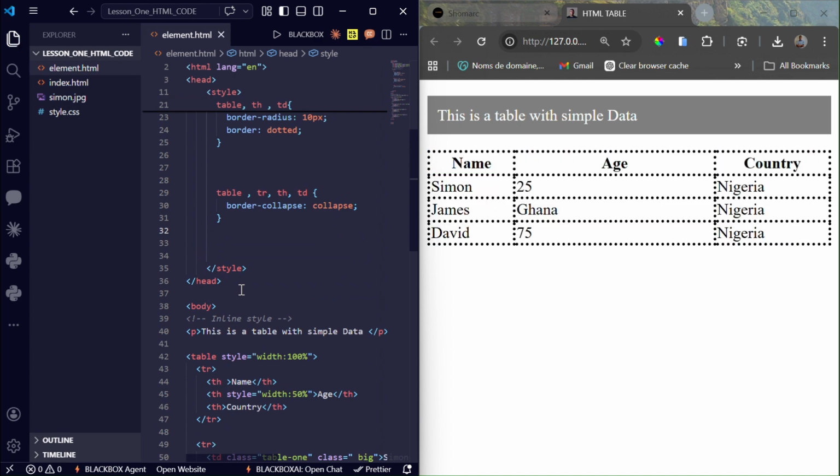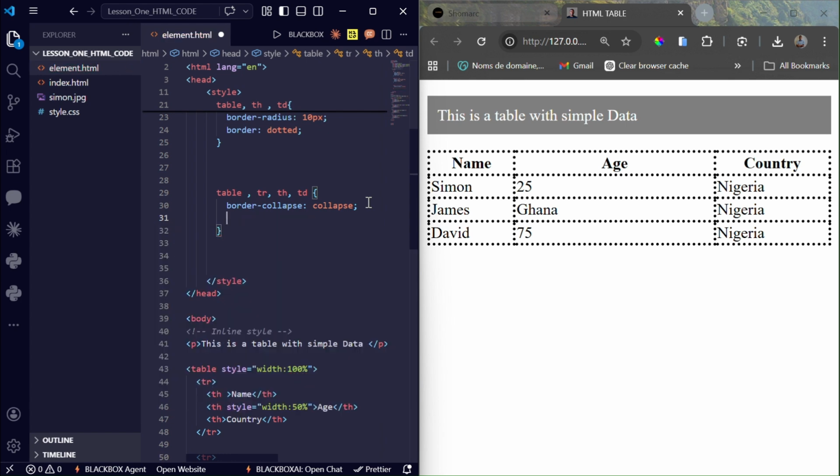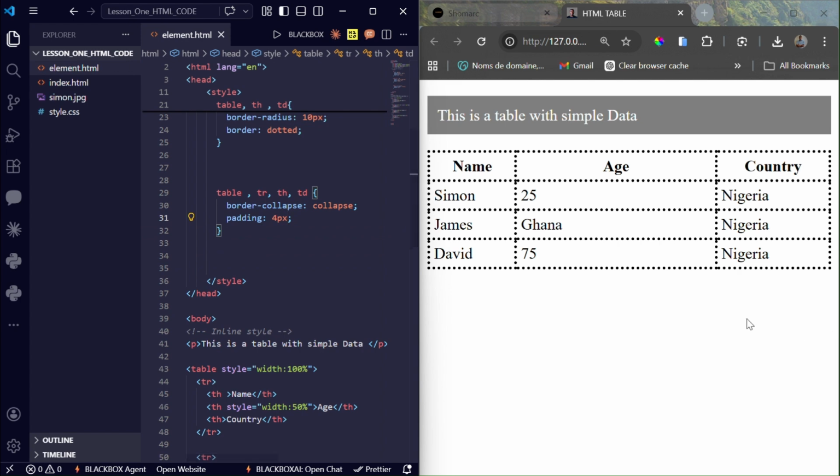We can add some padding. Let's see if some padding will help us have better visualization of the table, because right now it looks a little bit awkward. 4 pixels, let's see, Ctrl S, and now it's better than it was with the spacing. So padding actually adds internal spacing to all the elements. Each grid cell has 4 pixels of padding. So this is how we achieve different table borders.